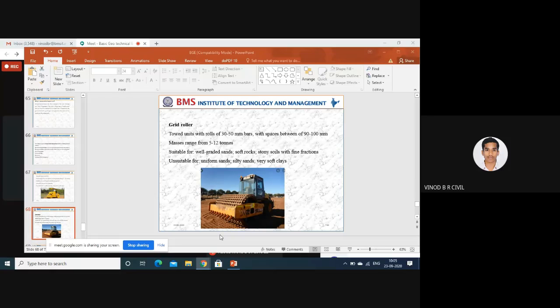Unsuitable for uniform sand, silty sand and very soft clay. I gave an example like Rajasthan, Tamil Nadu, and these areas completely covered with sandy area. We can't use this kind of machinery in those fields. And silty sand as well as soft clay, I gave the example near Puttenahalli Lake, lakeside sediment soil. In these areas we can't use this kind of machinery.